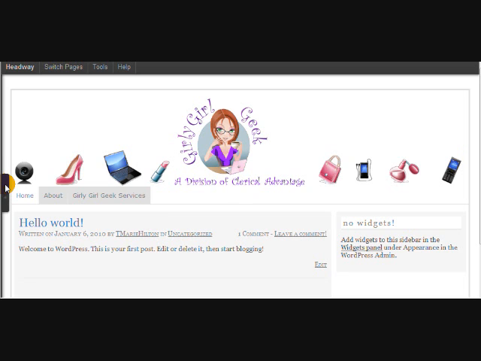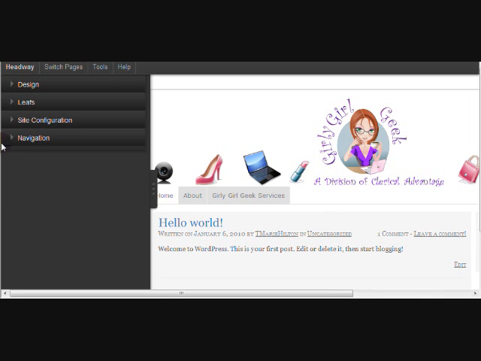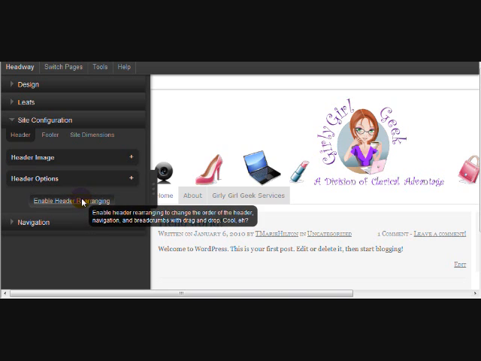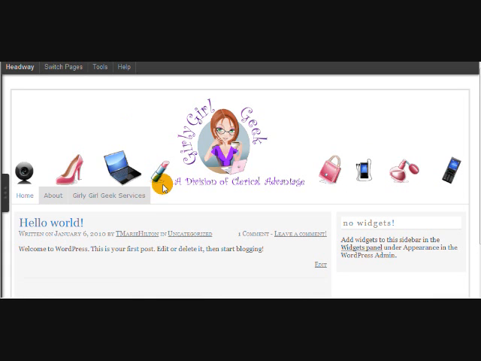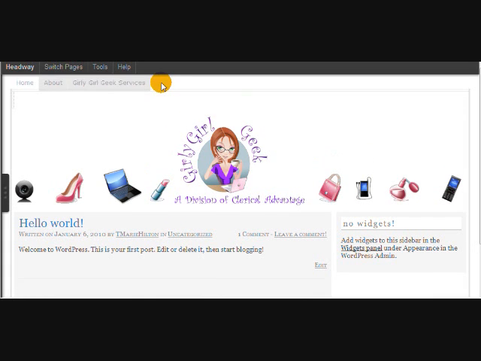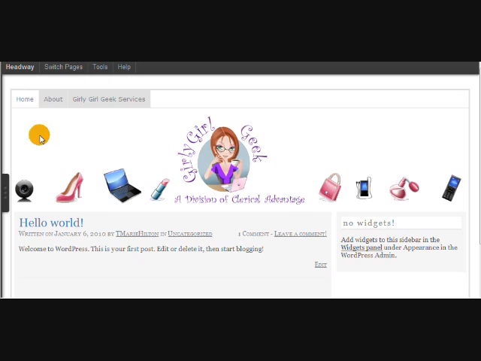But there's more that we can do with the editor here. Another thing that makes it pretty cool is this enable header rearranging. So once I hit that, I can actually move my navigation up above my header. So now we've got it sitting up there.